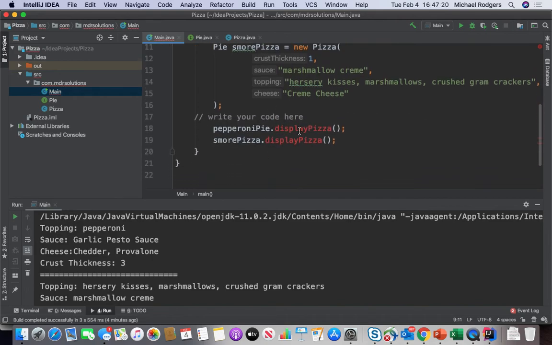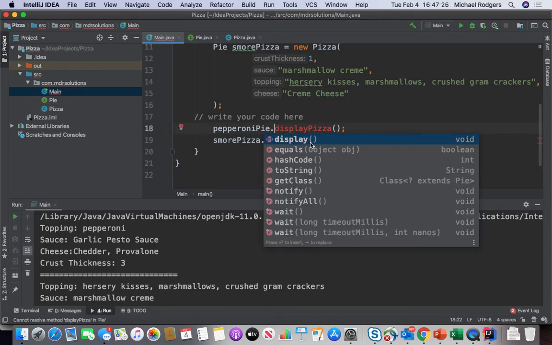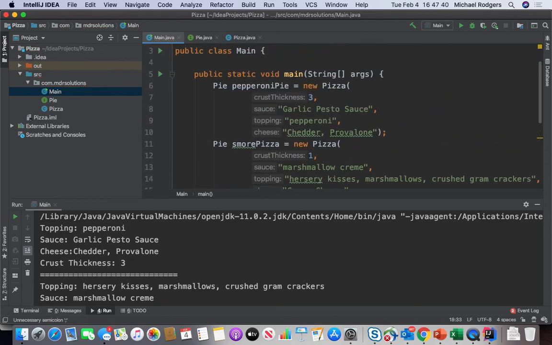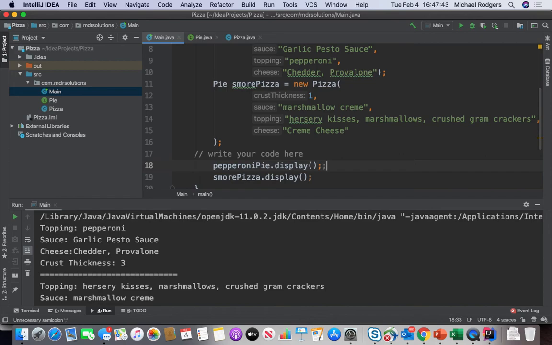But down here, this doesn't work anymore. Why? Because pie only has display. Pie only has one method called display. So I'm just going to take that out and do that. Now, what do you think is going to happen? Because the actual object I'm instantiating now is the interface pie, which could be a pizza. All right.